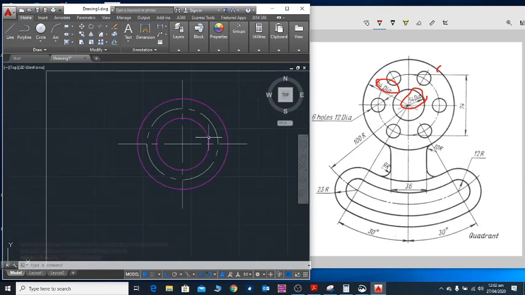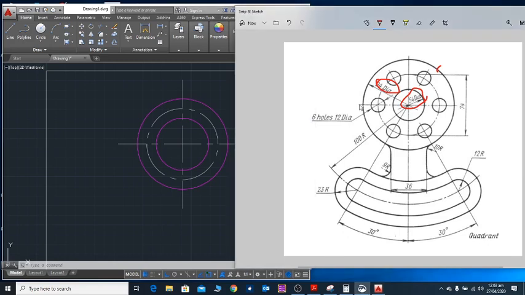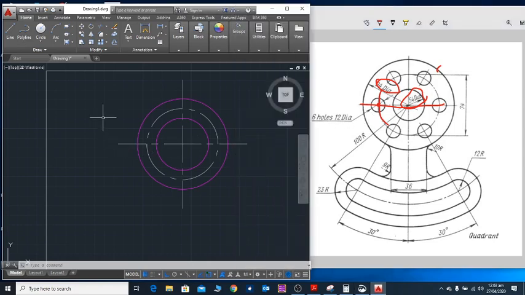So what I will do next is to draw these small circles, 6 in number. Here the diameter is 12. The center of this circle is at the intersect of this center line and this circle, which is the center of these smaller circles. I'll draw one of these circles, then use array to complete it. So let me do that now.